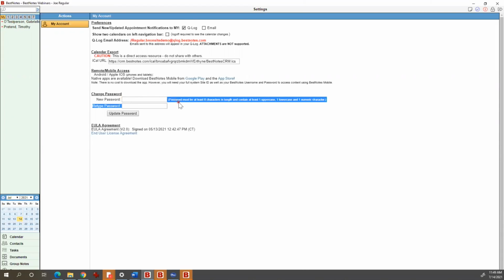Maybe you think that expiration date's coming up soon. Maybe there's a fear of the password being compromised. Whatever, you can change your password here from My Account. I cannot help you change your password. If you call me, I will be very sympathetic, but I can't help you change your password.